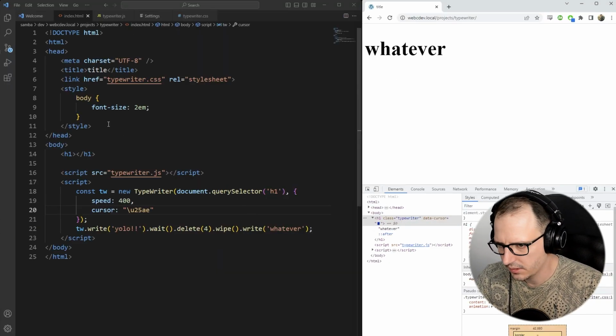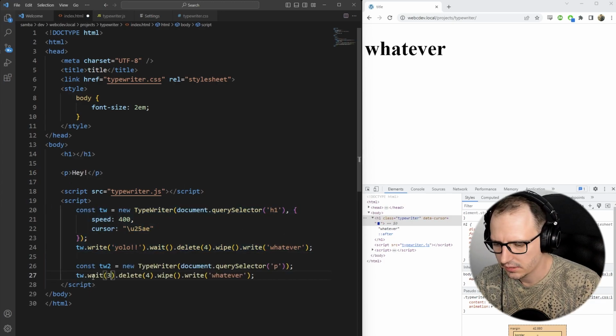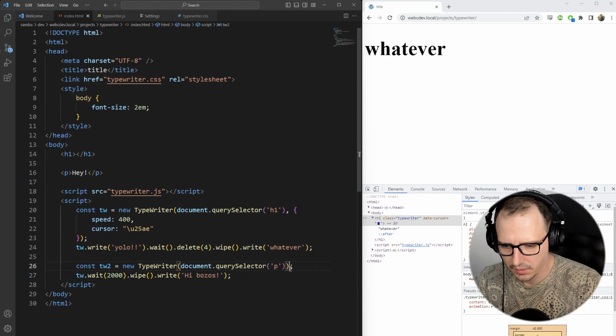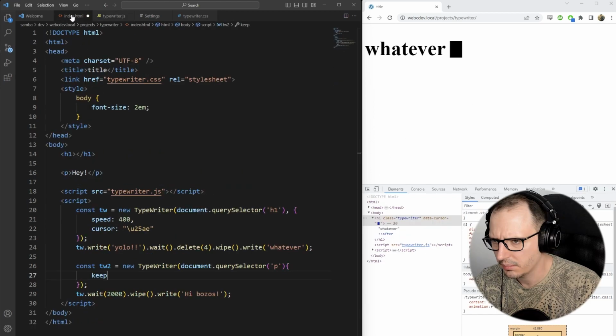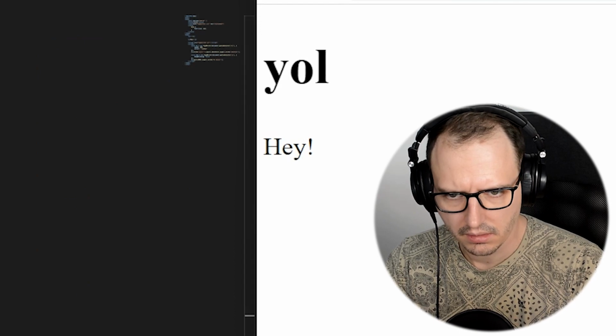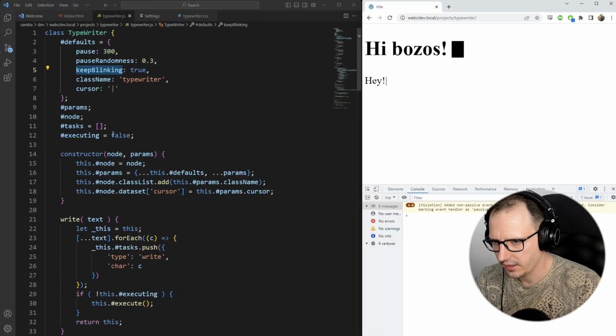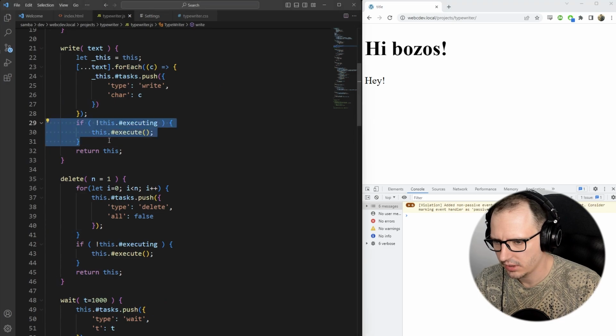The nice thing about this is that we can simultaneously run multiple versions. Let me just copy this whole thing. Wait like 2 seconds. Then I want to write hi bozos. What if I don't want to keep it blinking afterwards? Keep blinking. There you go. Let's see. Okay, something here. 3 seconds. Oh no, I know why. I exactly know why. We don't do the execution.